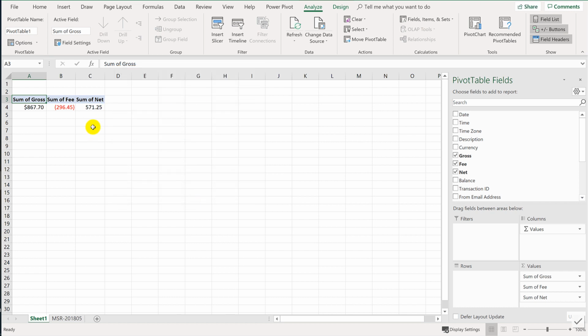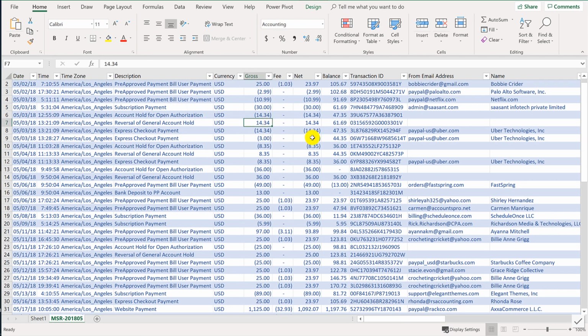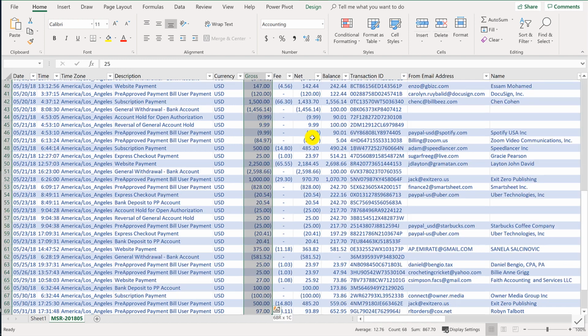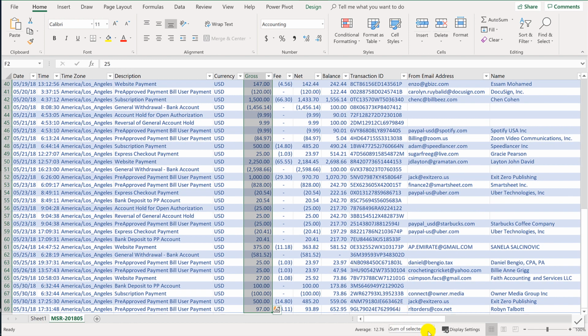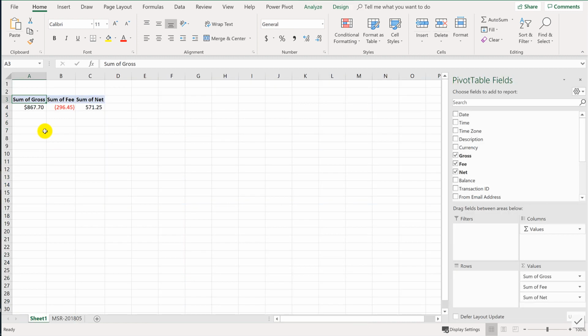Okay, so now I've got everything summed for everything, right? The total gross. If I go back to the original data and I sum up the gross amounts, remember some are positive, some are negative, I can highlight the whole range, and sure enough, it totals to 867.70. So you can sort of check your work that way. The fees, the net, of course, would also work.